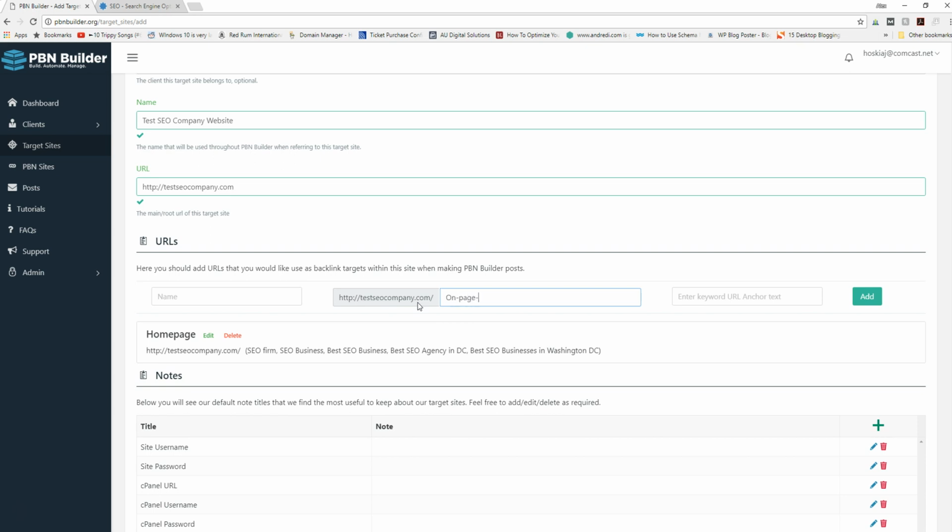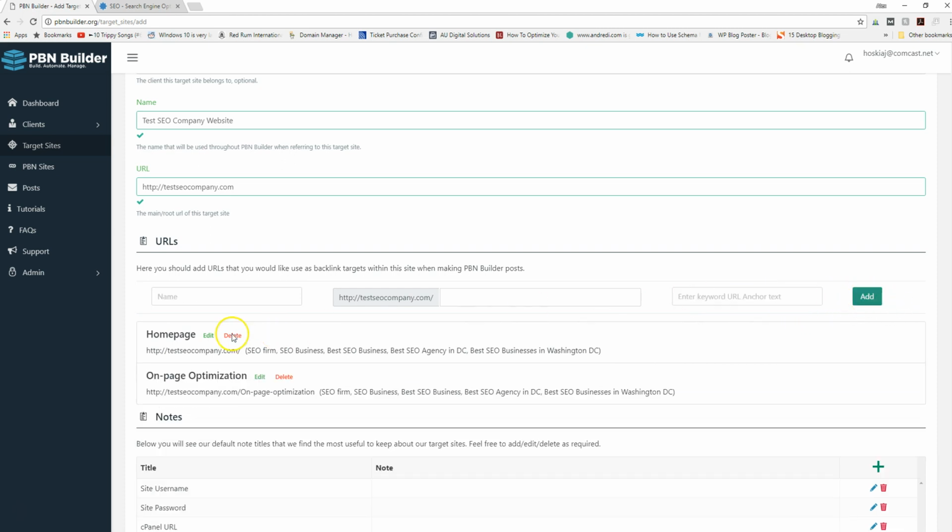On page optimization. And so what you can do is now name this on page optimization. Add these anchor texts. You can add more, you can add less, it doesn't matter, but I'm just going to add those for effect, and click Add. And now you've got a second URL added that you can now choose from in order to send links to that particular page.